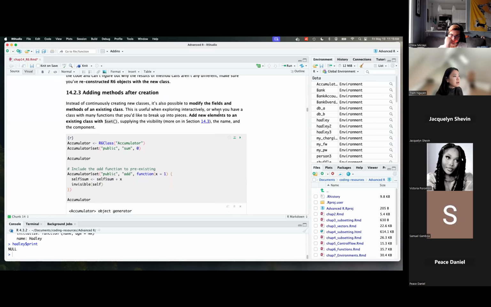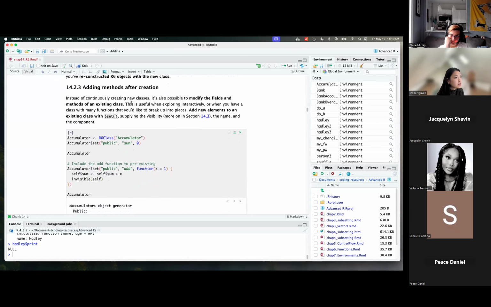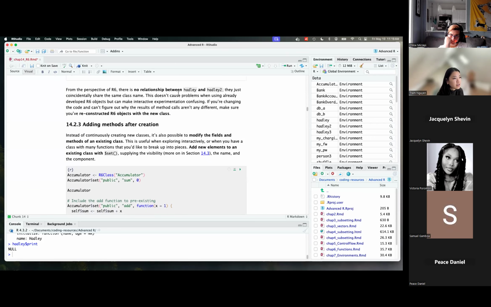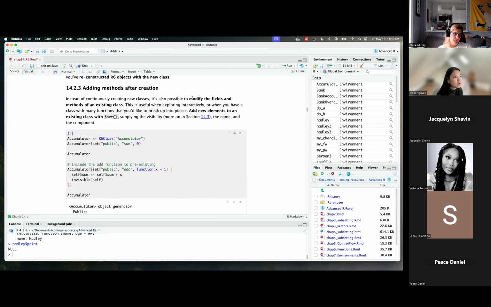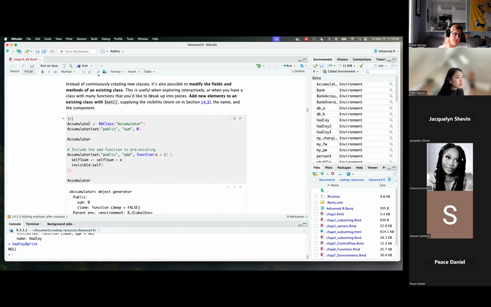Yeah, so instead of every time you change your R6 class or add to it or modify it, creating a new Hadley or Hadley 2 that's associated with it, you can actually go in and override and modify the fields in an existing class. So here we can go in using this provided set method as well.